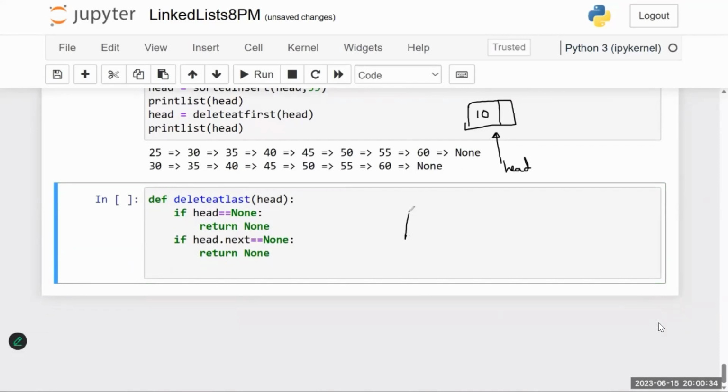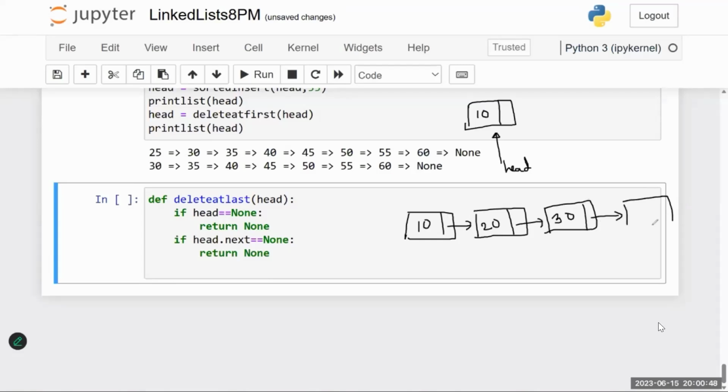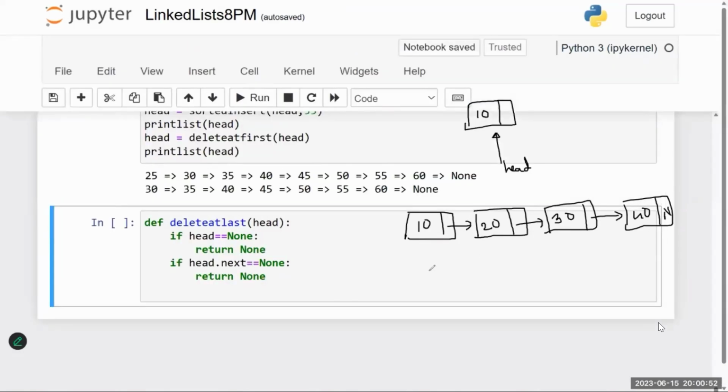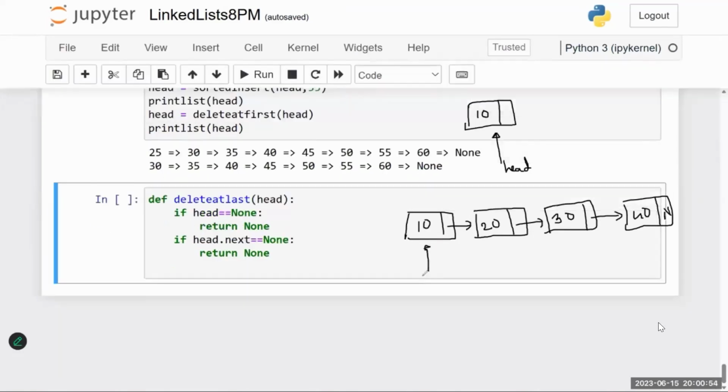Otherwise, consider I have some nodes, like 10 is this node, and 20 is another node, and 30 is another node, and 40 is another node. Like this we have. Sir, what will happen? This node will become which node? Head node. There are two cases.